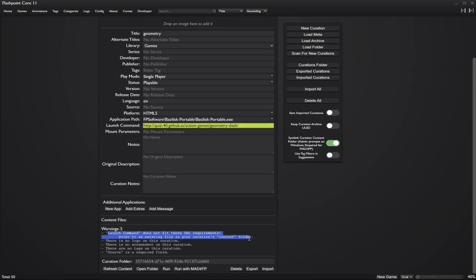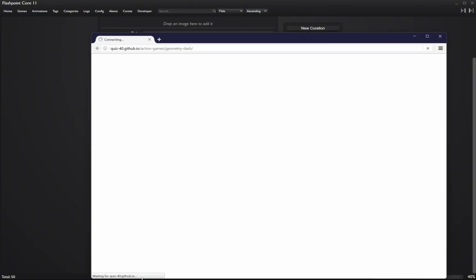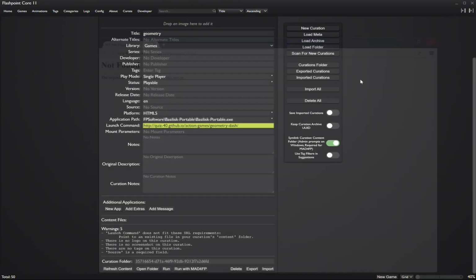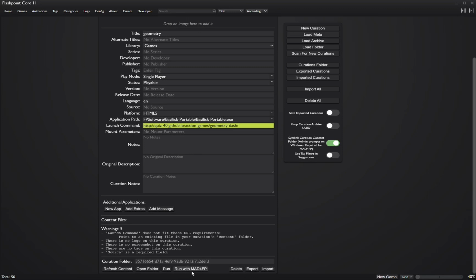So down here, it's going to have warnings. Just ignore all of these. It doesn't matter. The warnings only matter if you refresh content after you run it. So if you run it, it's probably not going to work. You want to say yes to this, and yeah, it's not going to work because you have to run it with the Mozilla, the Firefox, Mad4FP.